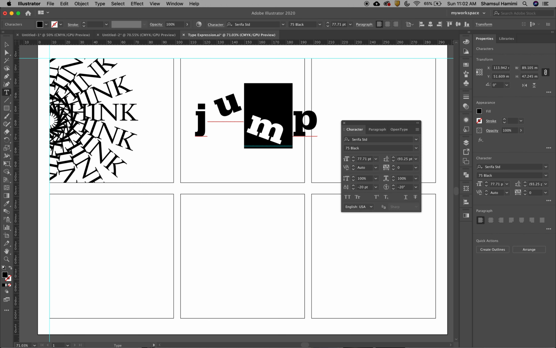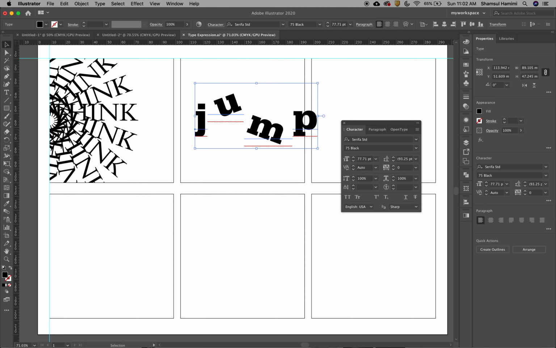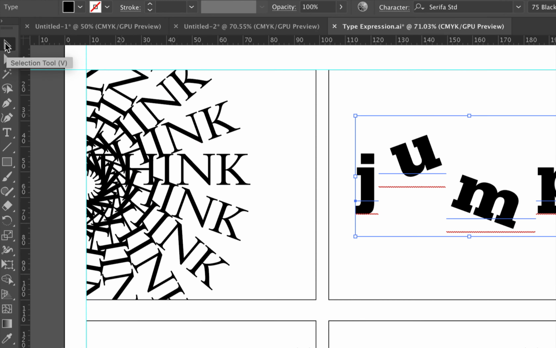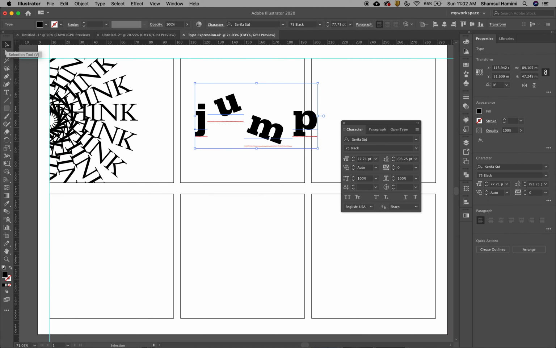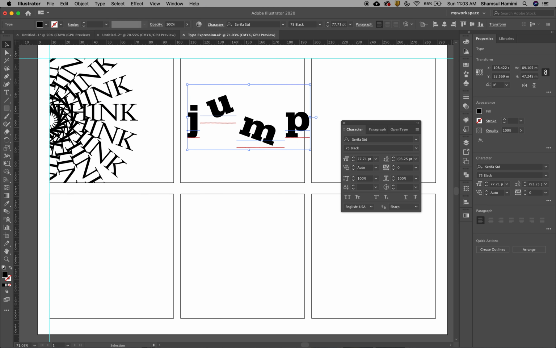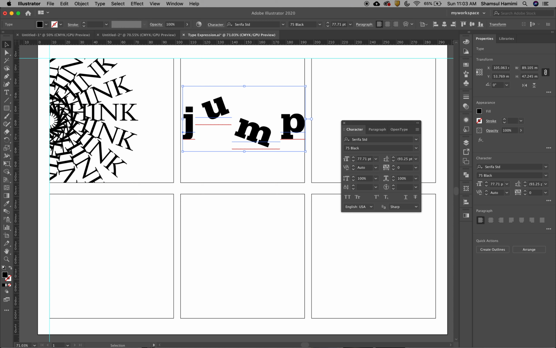Okay, so once you have done that, make sure that you press escape or you select the selection tool. I'm gonna remind you over and over again, make sure that you practice this. But then again, if you do that, what happens is you will take up more space in between each letter. So you need to adjust the letter spacing, or you need to do some kerning or tracking.